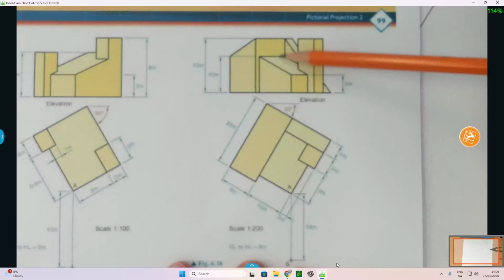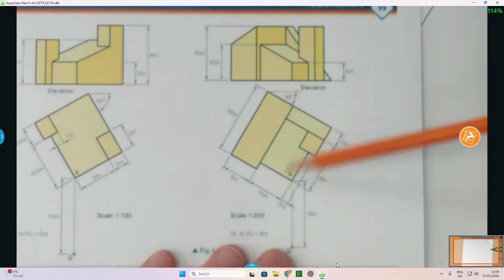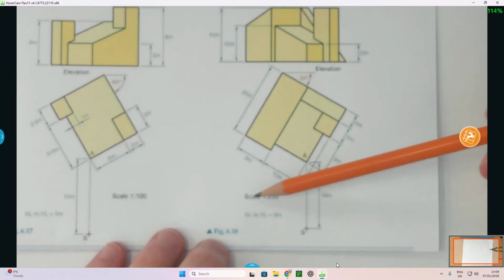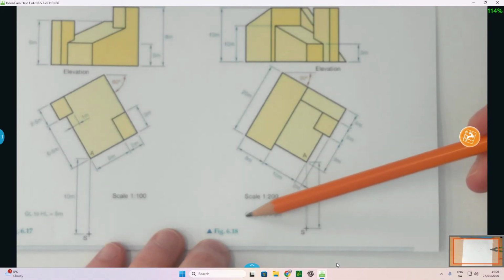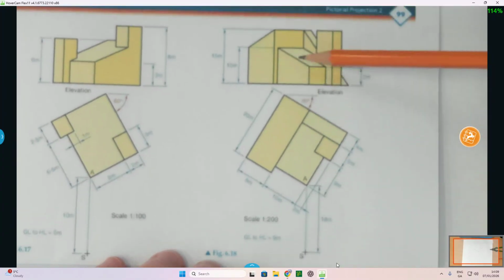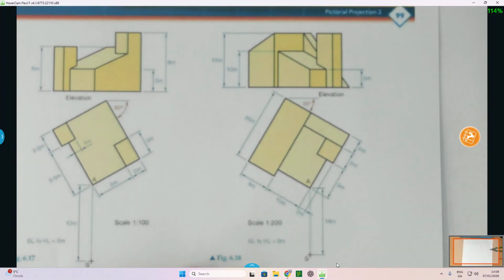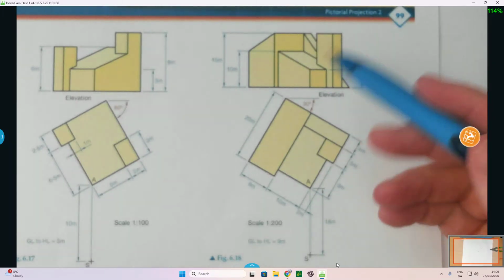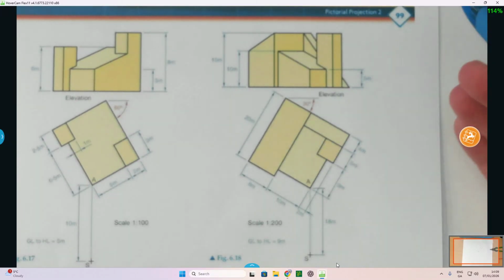So what we're given here is the elevation of a structure, and we're given the plan view of the structure, and all we're told is a little bit of information around the scale, the ground line to the height line, and so on, as the measurement there of 9 meters, and we're given the elevation and plan with the various measurements. Now, in regards to the scale, we're going to apply the scale to the measurements to be able to fit it on our sheet.